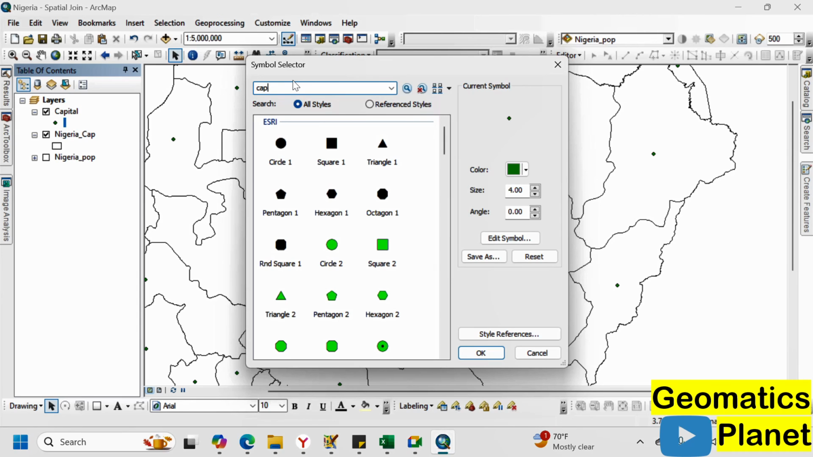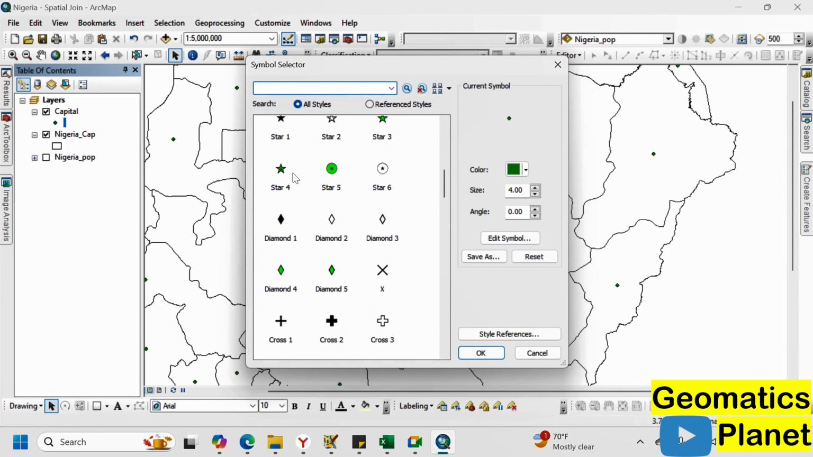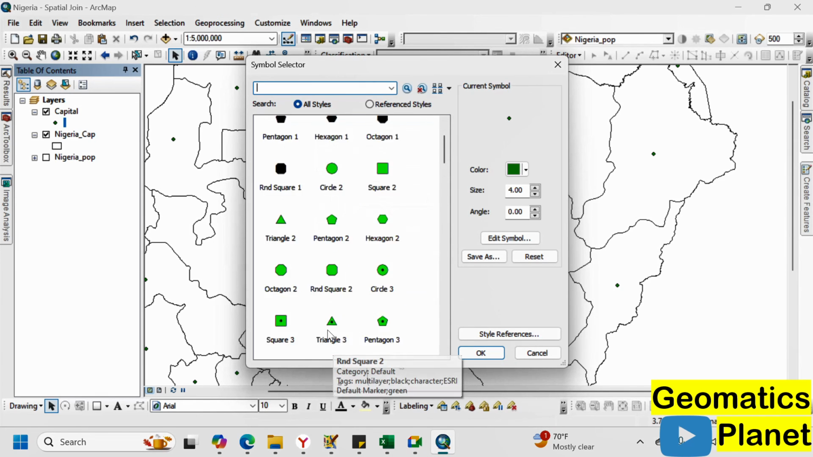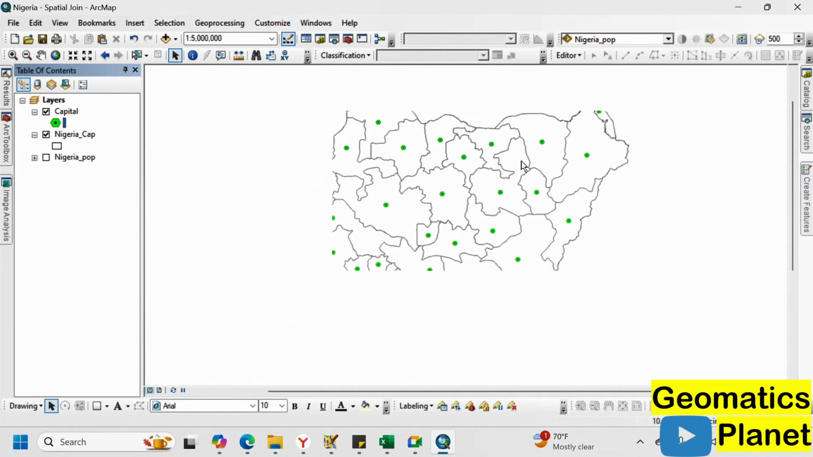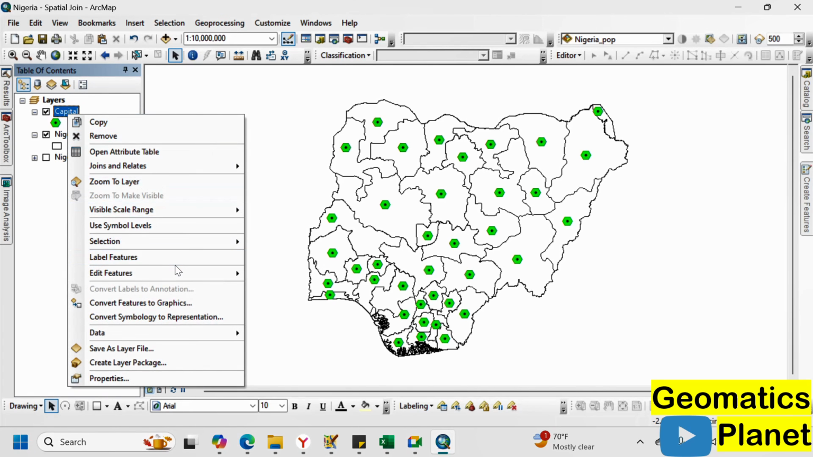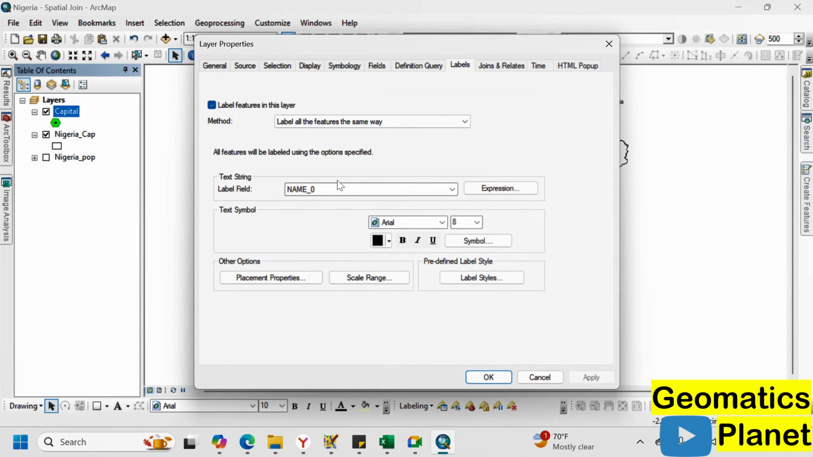So let me just check, search for any features I'm going to add to it. There is no perfect feature matching for it, but let's assume that this is where we want to make the center of every state. So we can just select this and place it here, and you see this gives us the center of each of the states. And I can now label it again, and you see that it is labeling it based on the state capital. Like I said, that is not the state capital, but we are just assuming that.